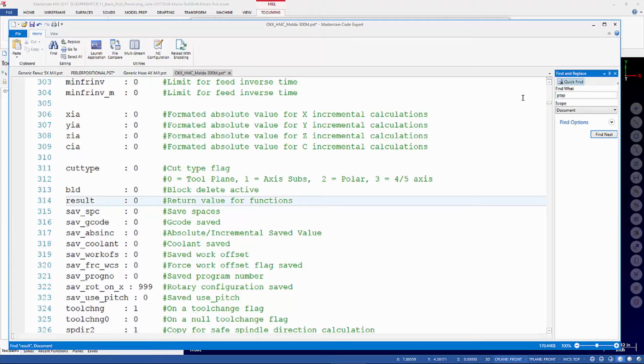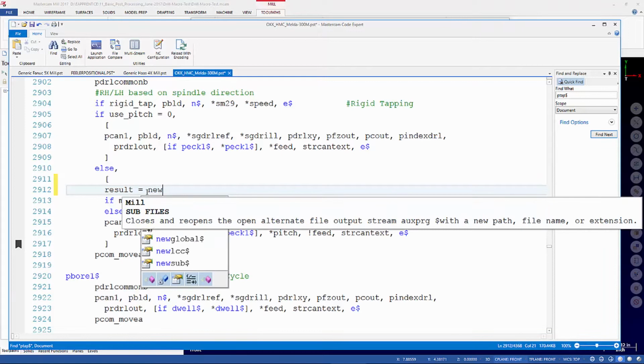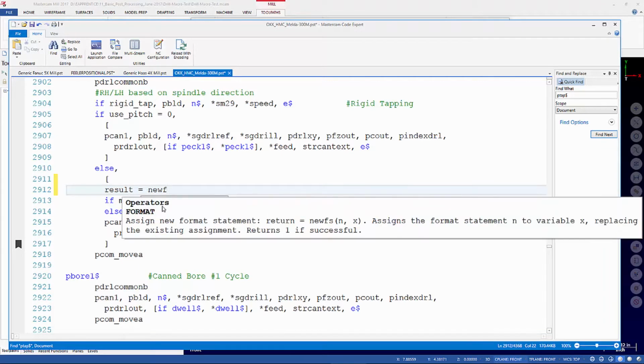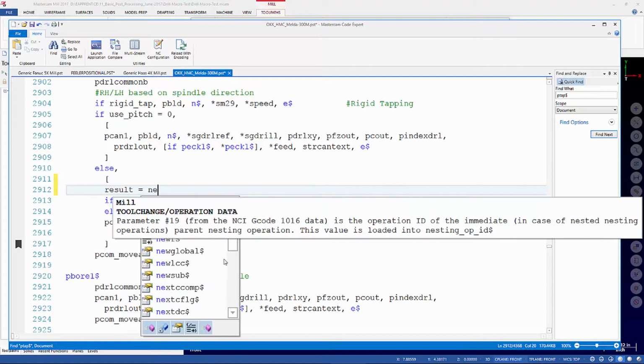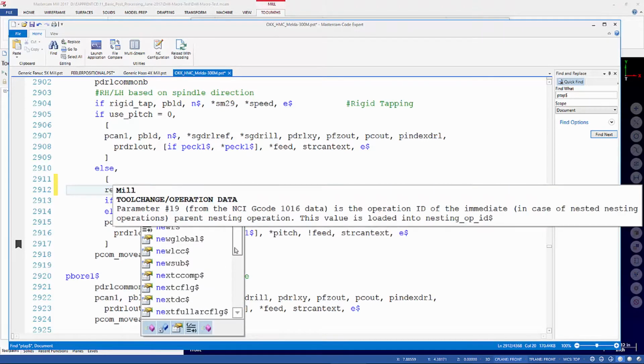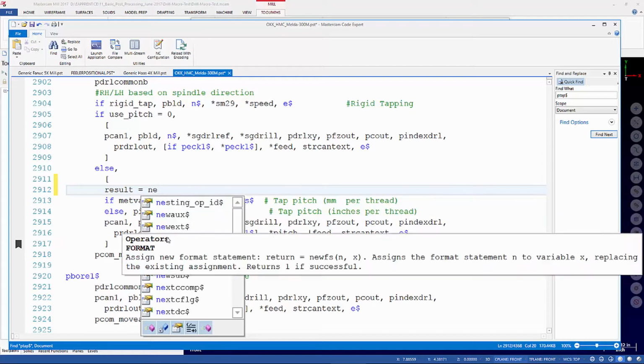So we'll go back down to PTAP. We're going to say result equals, and we're going to use the new FS function. Can't click on it without the thing popping in the way of that, which is kind of annoying. But that's the one we want, which is new FS.